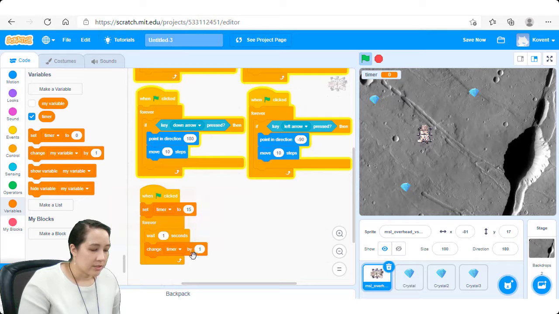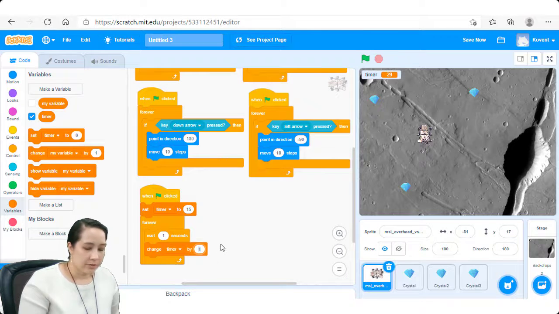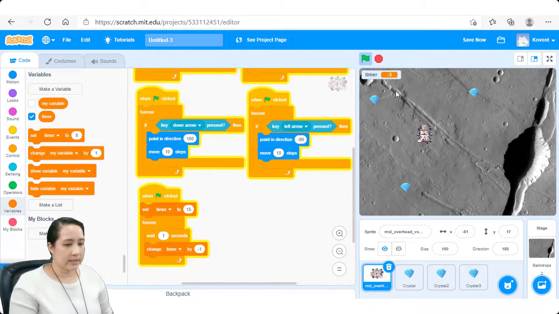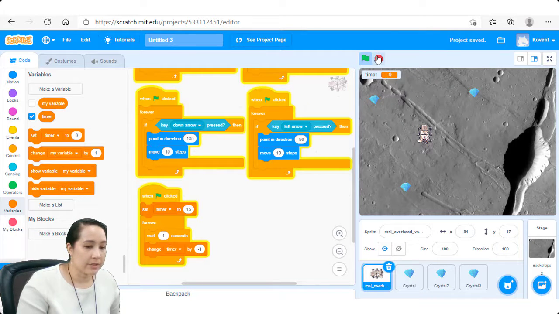I'm going to change it to timer, and then if you can see, if I run program now, it's going up. So when I click run program, it's going to go up, but we don't want it to go up, we want it to go down. So what you have to do is you put -1, and it's going to add a -1 from 15. So here you see it's going down, and when it reaches 0, let's see what happens. So as you can see, it's still going, and what we want to do is have it stop at 0.